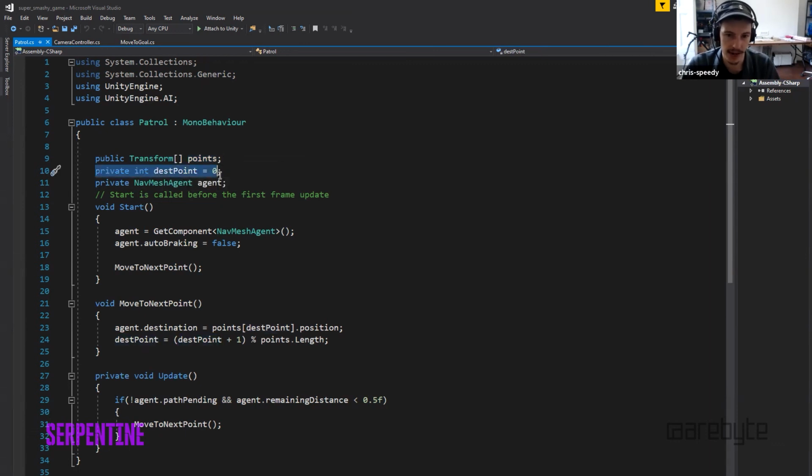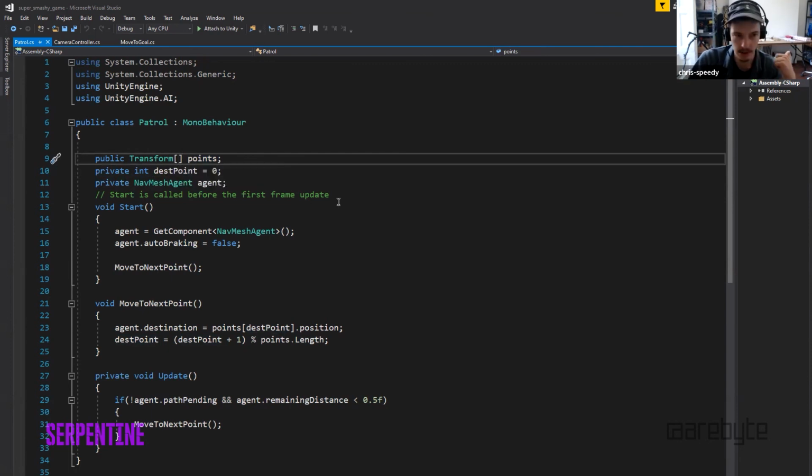We also have this little counter here called destination point, which is going to keep track of which point in the list we're heading for. Is it point 0? Is it point 1? Is it point 2? Is it point 3?